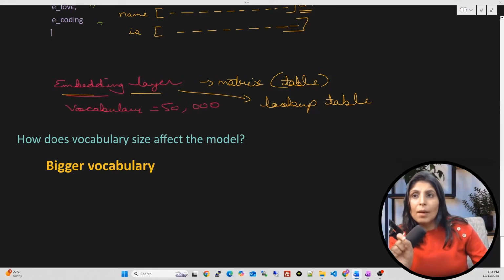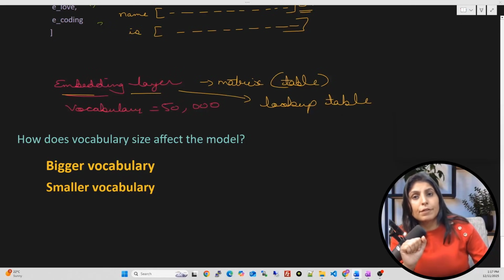And if the vocabulary is smaller, for example, you have one vocabulary which has 50,000 tokens, and another vocabulary which has 10,000 tokens. The vocabulary with 10,000 tokens is smaller, right? The disadvantage of a smaller vocabulary is that common words will be broken into pieces, right?